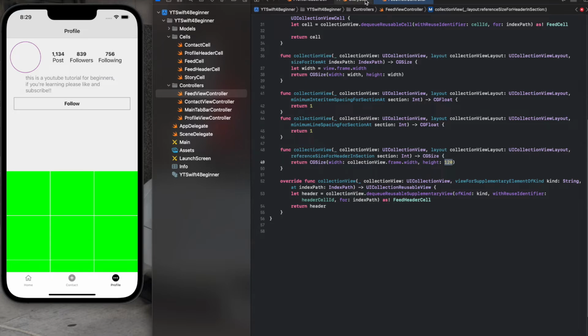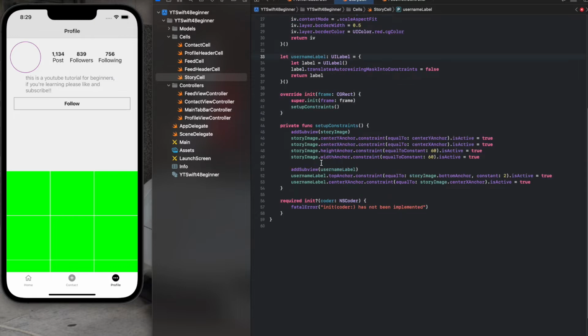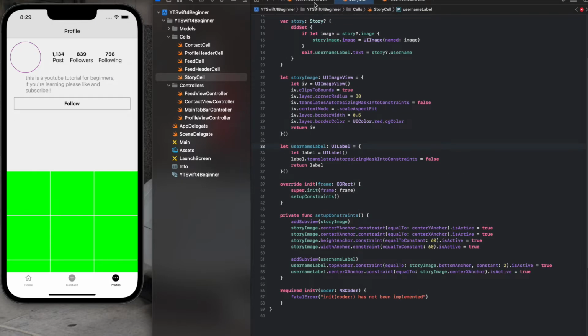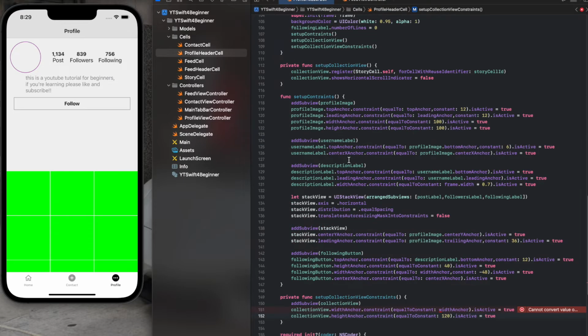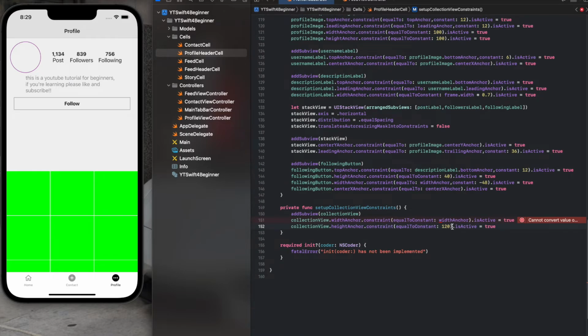Okay, where's the cell? Where am I? I'm not inside the cell. I'm in the providers header. Oh, that's why it's the width. Okay, now it shouldn't yell at me.